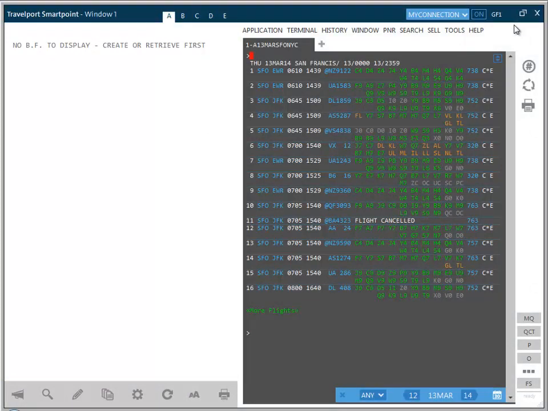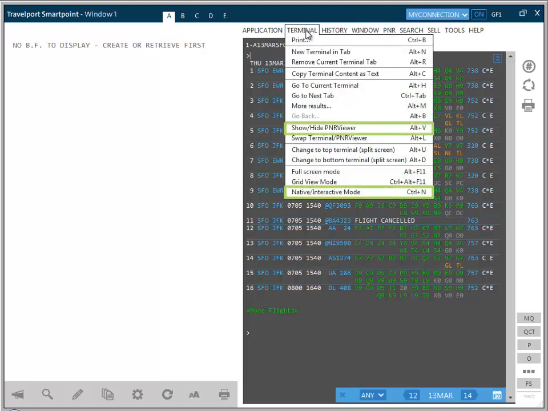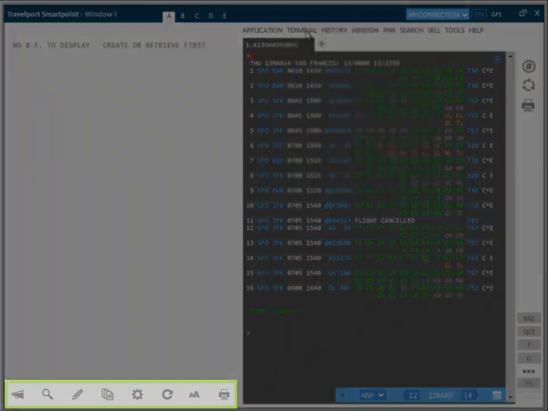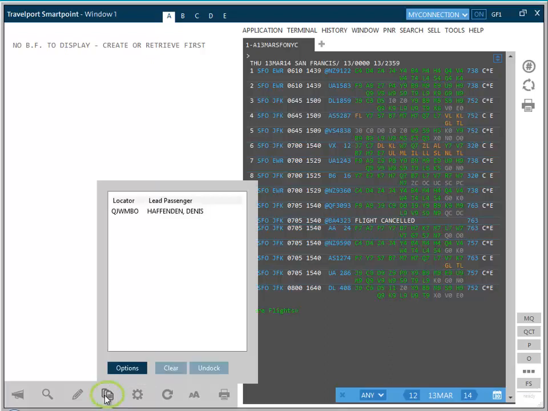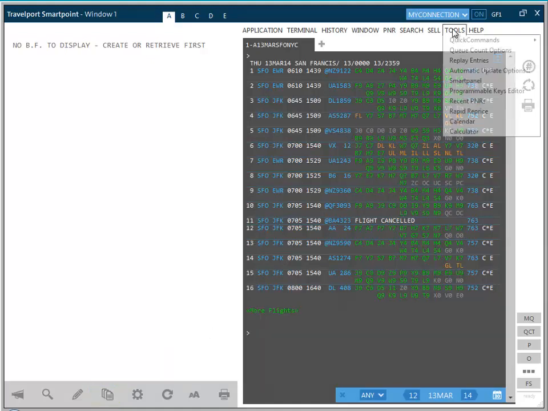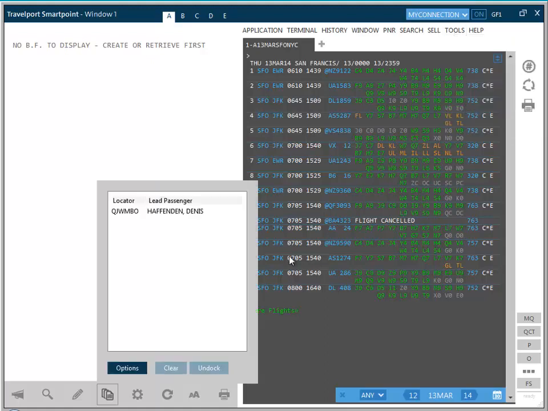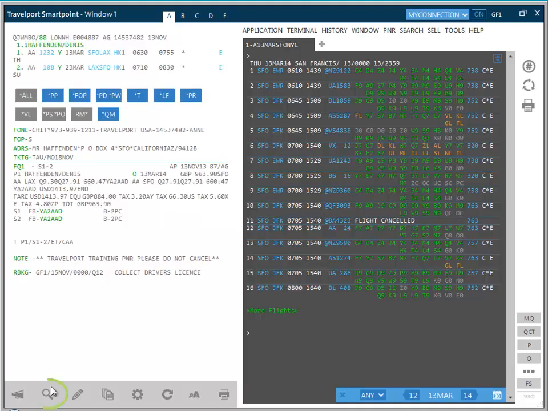The auto refresh feature can be disabled from the terminal drop-down, along with other options, such as hiding the P&R Viewer window. Shown below are the P&R Viewer window icons. To illustrate, let me show you the Recent P&Rs icon first. This displays a list of recently viewed reservations. This is also available from the Tools drop-down menu item. Simply select the required booking in the list and double-click. Click the Find icon to launch a search panel to search for content in a booking.